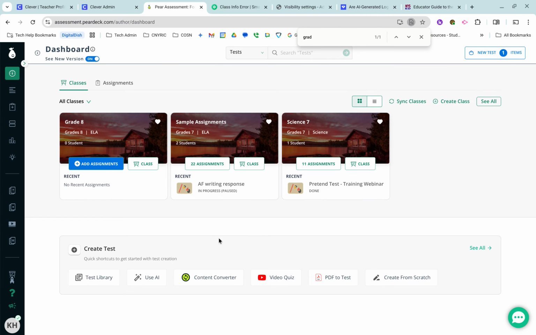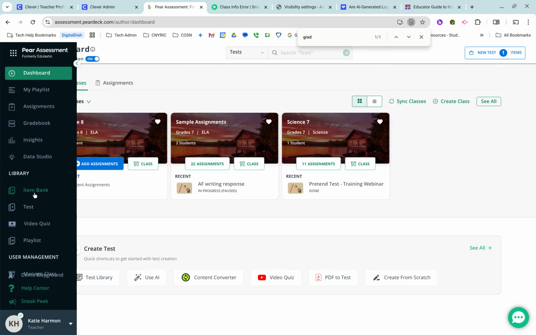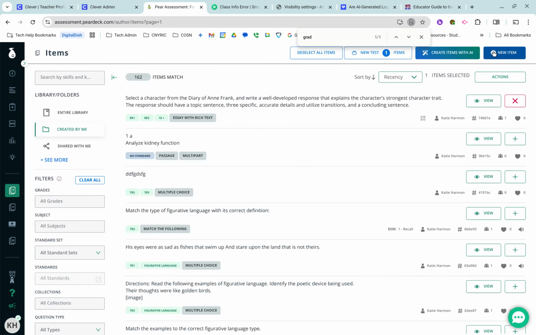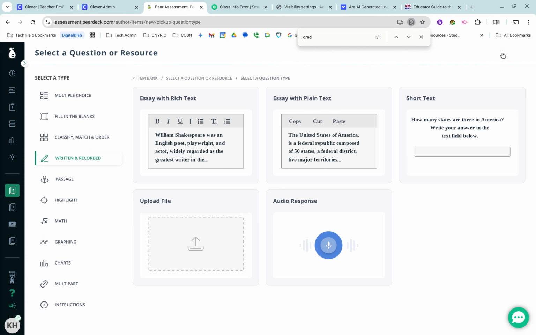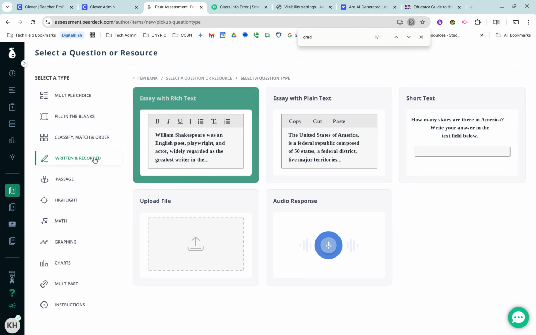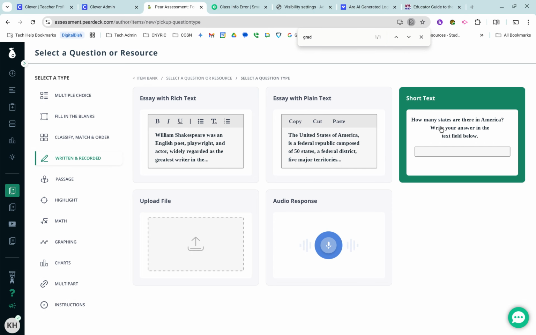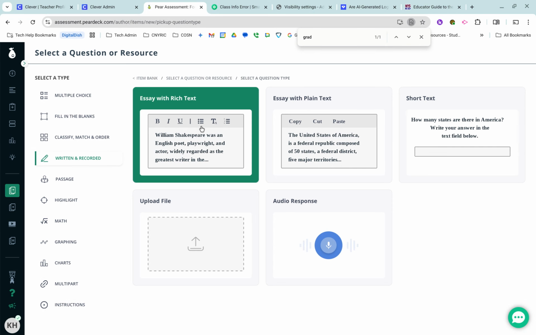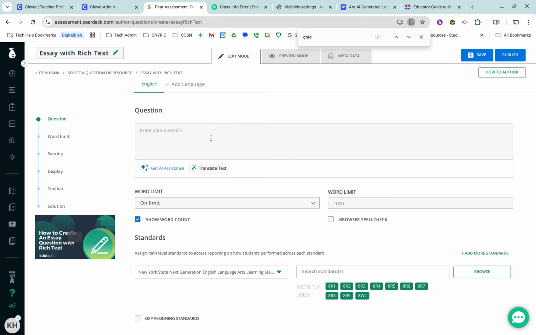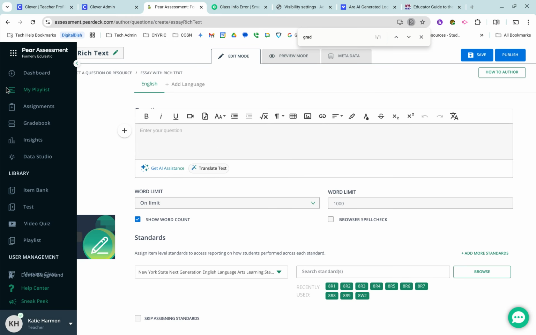So the first thing I'm going to do is go to the item bank, and I'm going to create a new item. And we use rubrics mostly on written response questions, so I'm just going to choose written and recorded, and then essay. I think you can choose short text as well, but for the purpose of this video, I'm going to choose essay. And then you would add your question here.